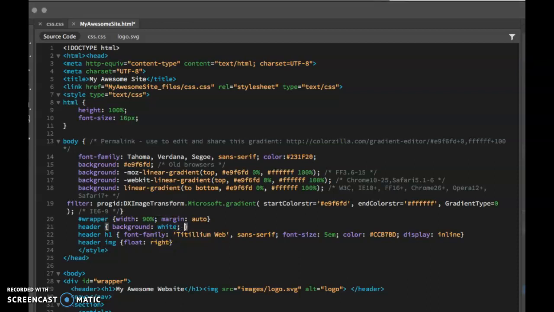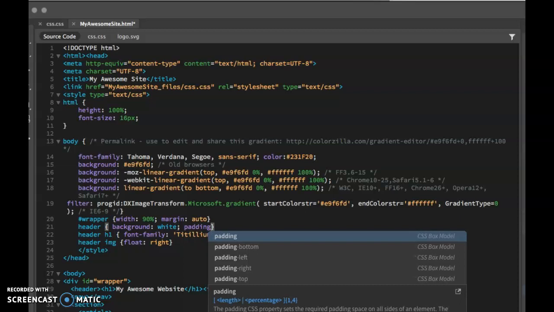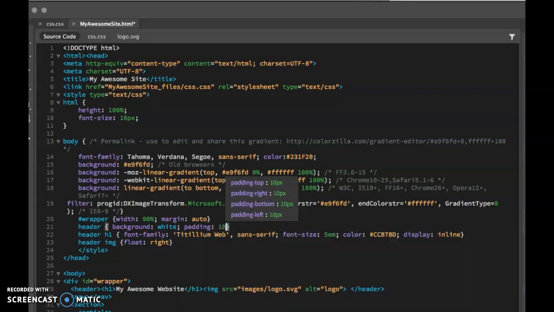So I'm going to add the padding to my header, 10 pixels, because you never want anything to go right up directly to the edge. It looks very amateur. Now the next thing I'm going to deal with is the nav bar, but to start off on that, I'm going to put in my navigation, which are 4 different web pages.